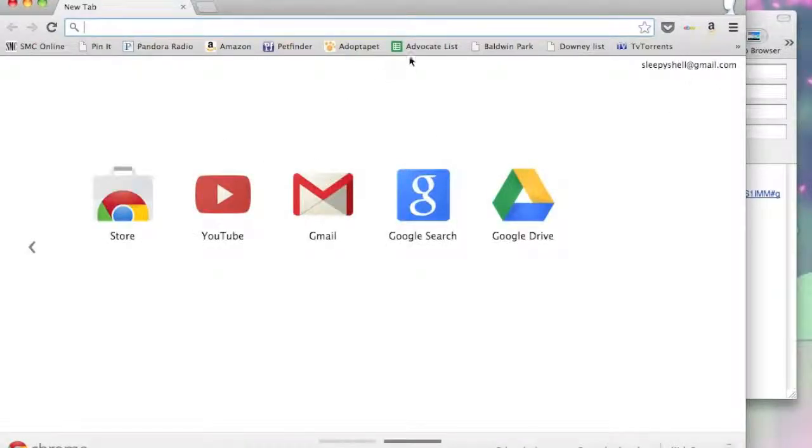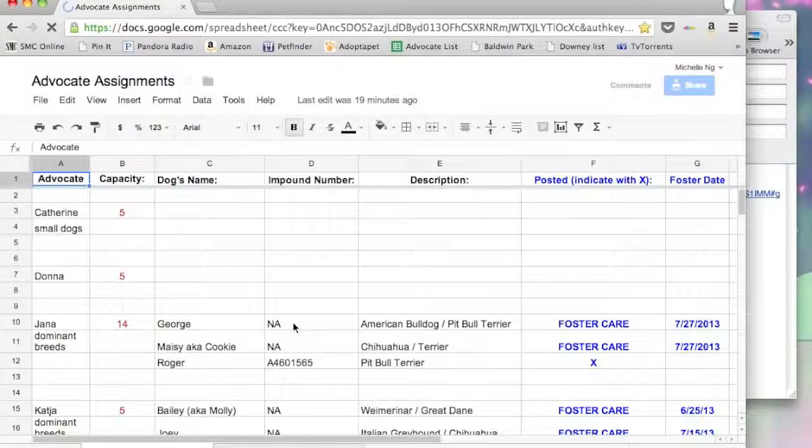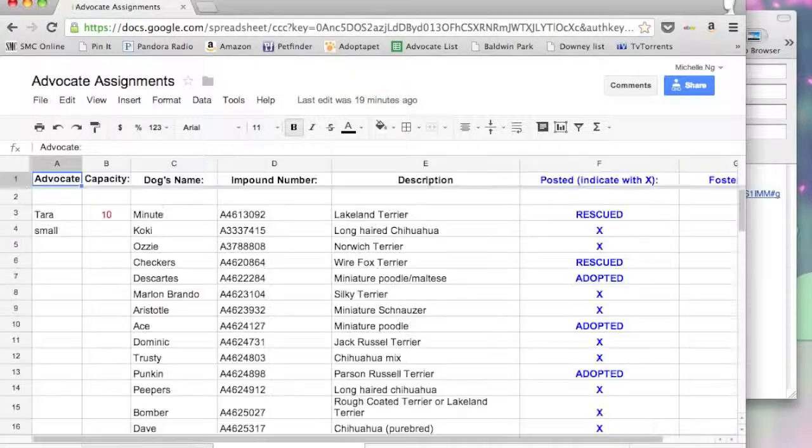I use Chrome, and as you can see, I have it here. This is the advocate list, and this is the list that shows you what animals need to be posted onto Petfinder. You have to make sure that you go to the bottom and select Downey, because we're not posting for Baldwin Park. So it's right here. This will have the names of the dogs and the impound number, which is really important because that's how you can identify them when you call the shelter. And this is the description of the dogs and whether or not they're posted.